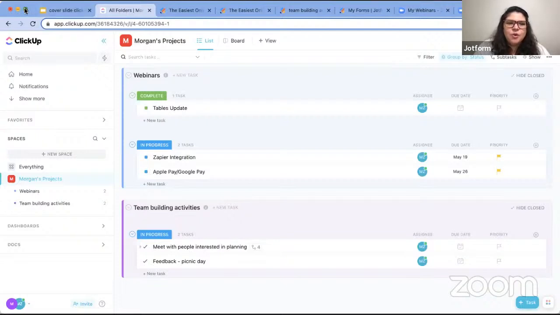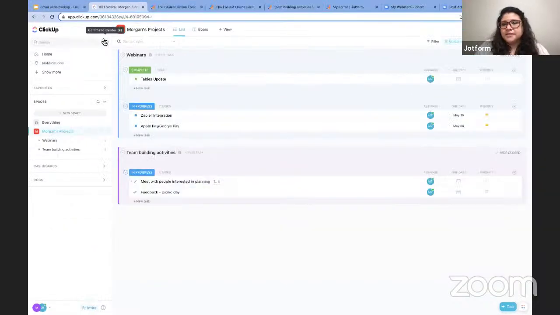So I'm starting here with my ClickUp space. Morgan's Projects is my space. Within this space, you can see I have two lists, and I have color coded them so that you can easily differentiate. I'm starting here in ClickUp for a couple of reasons.